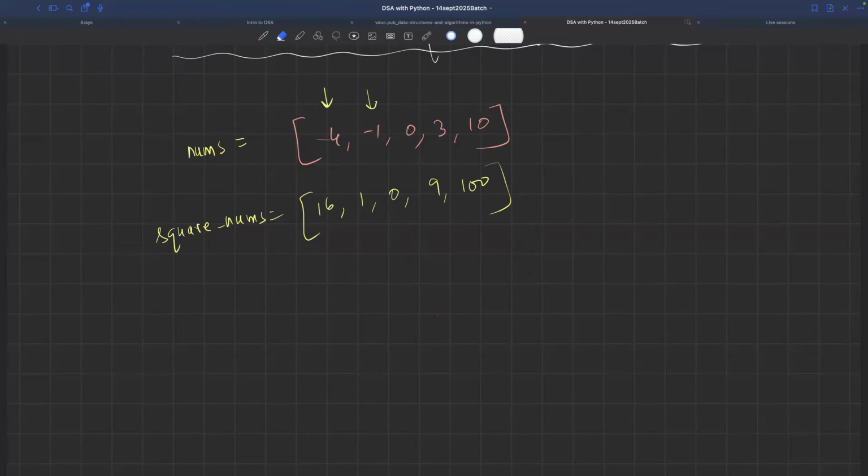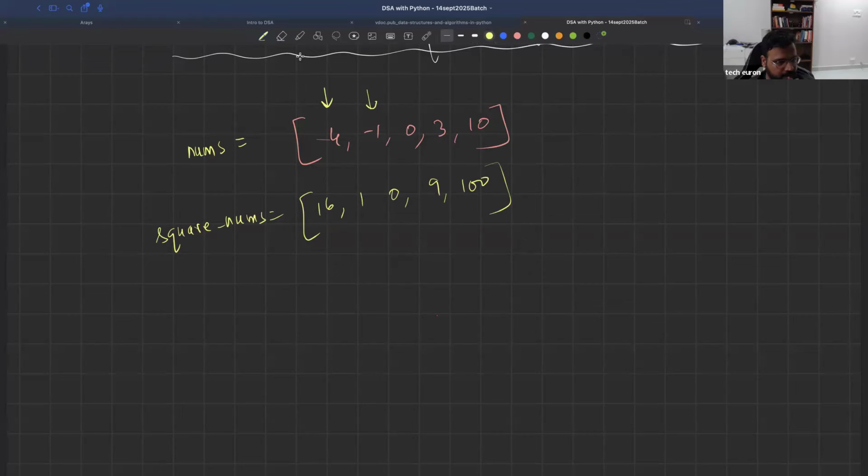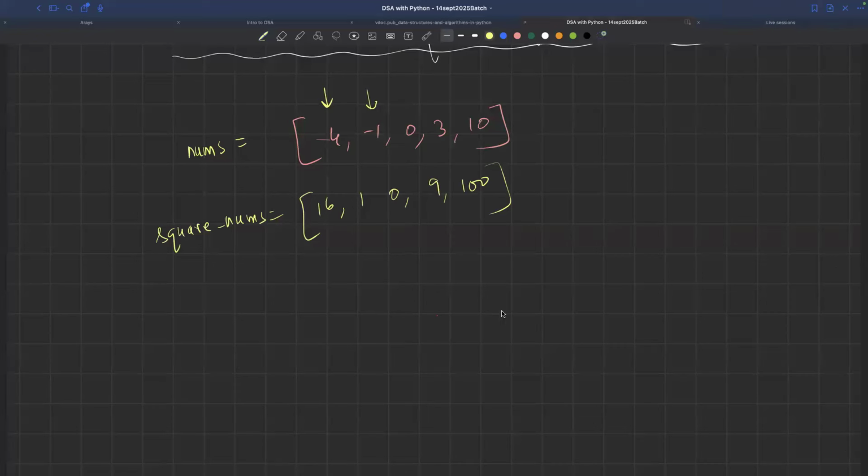Sir, can I share my solution, please? So we'll use 2 pointers here instead of creating a new list, because that 2-pointer approach we will come to. First, let's close the brute force we were discussing. Okay.